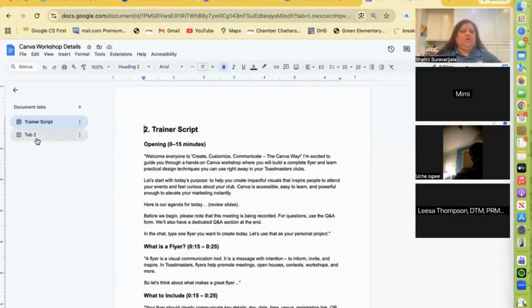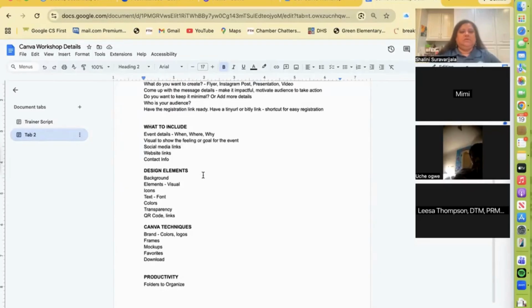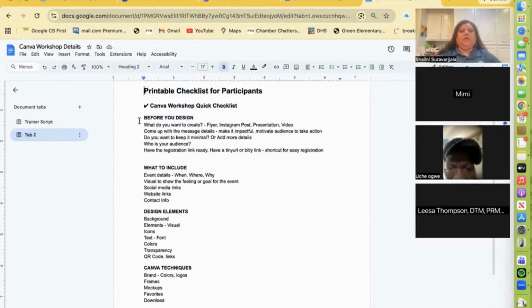So here are some of the things you need to do before your design. You definitely need to understand which size of the flyer you want, whether you want it for an Instagram post. There are other things you can do with Canva, but I think a regular flyer to pass on to maybe the newsletter or put on WhatsApp groups and Instagram or Facebook posts.